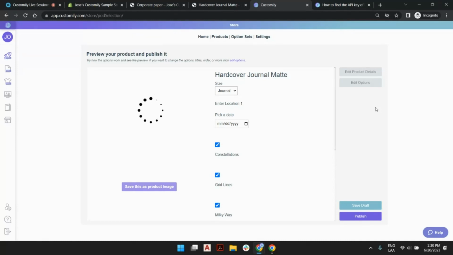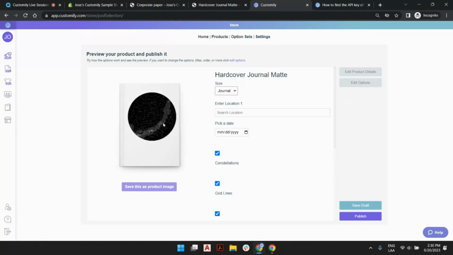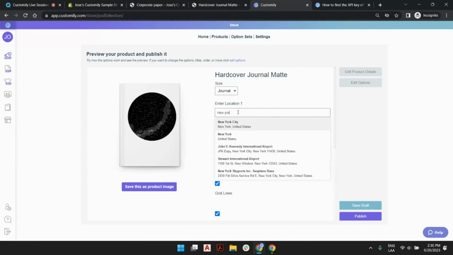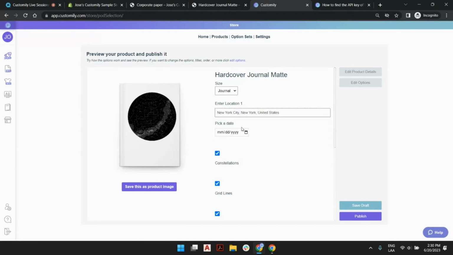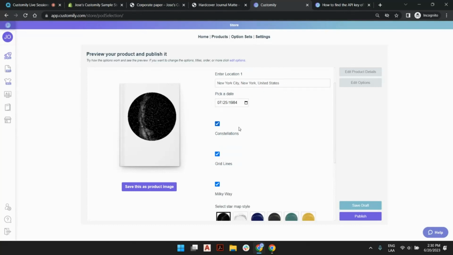After this is done, you see it's really fast. You get to see a previewing of how it's going to look. So right now, my design has been placed on the cover of this journal, the image of the journal. Everything has come from Printify. I can actually set any location. Yeah, select it, pick a date, and I can even start clicking to show or hide the constellations.